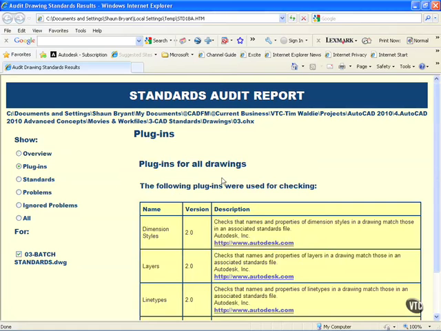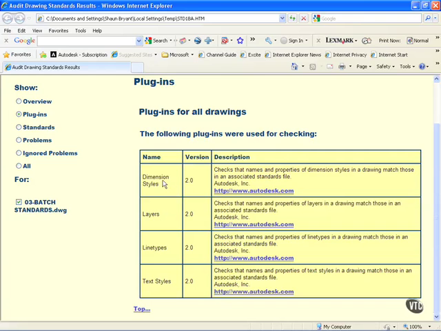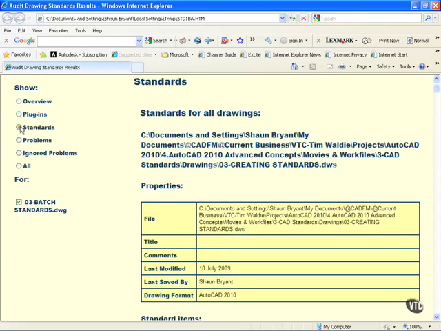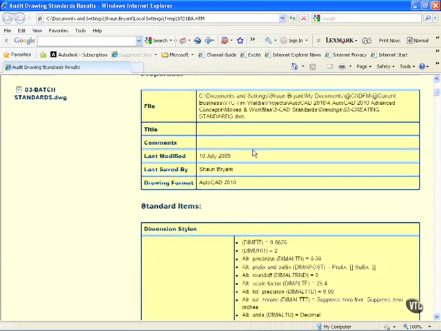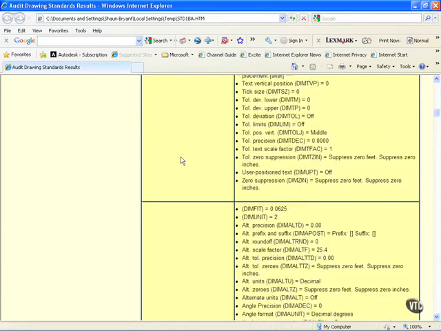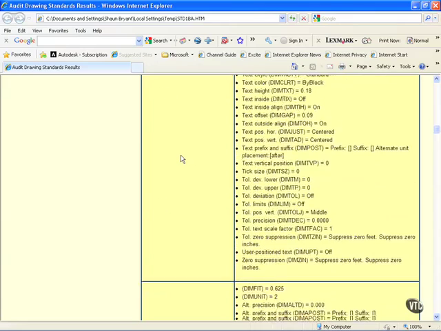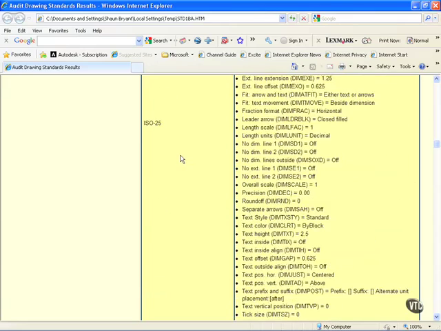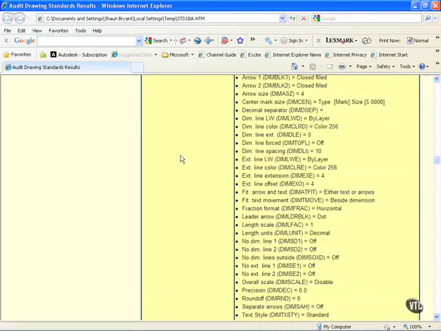So if I click on plugins there, it tells me the plugins for all the drawings that were checked. So we've got dimension styles, layers, line types and text styles. If I go to standards, it tells me which standard is being used, and there's all the standard styles here. So I've got dimension styles. If I scroll down, lots of information there. And this report allows you to work very, very accurately with your standards.